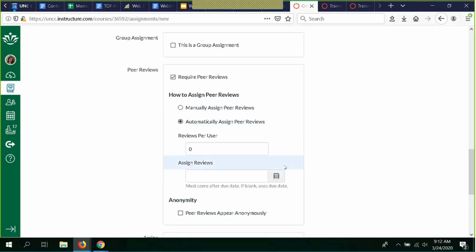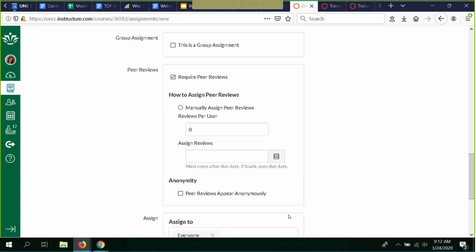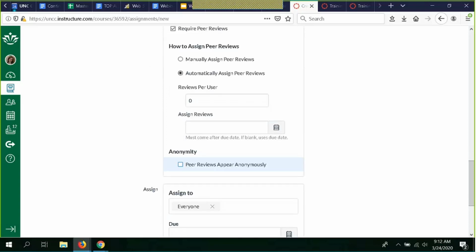That date does have to come after the due date. If you do leave this blank, it does assume that the due date is the date that you want the students to start peer reviewing one another. You can also make peer reviews be anonymous. You as the teacher will still know who reviewed who, but the students will not know whose item it was.